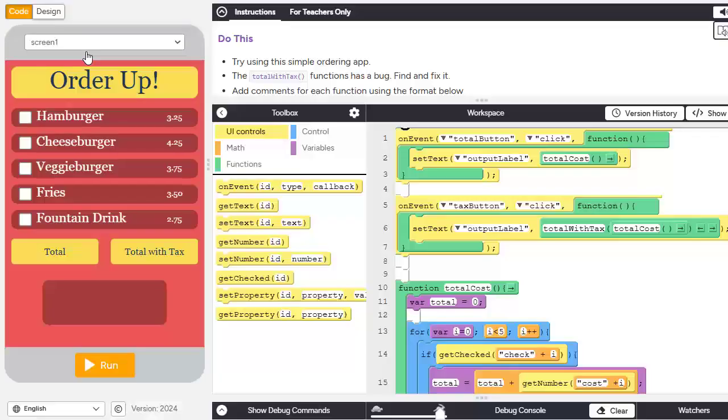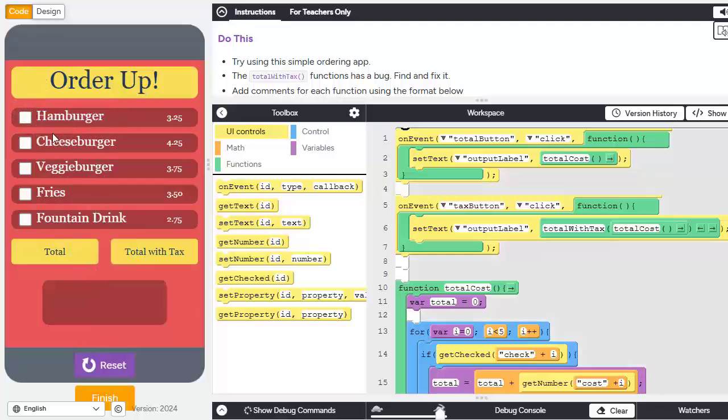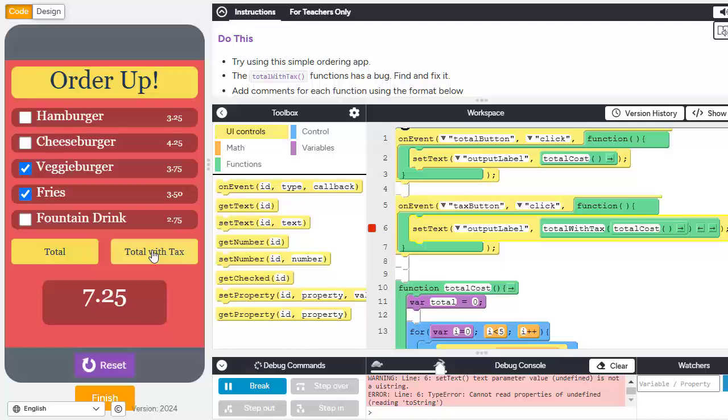All right, here we have an app, it looks like. I want to play with the app. I'm going to run the app. Looks like we can order stuff. And let's see, veggie burger with fries, don't need a fountain drink, total with tax. Oop, total with tax does not work. So we need to figure out what the total with tax is. Let's see if we can try a different combination.